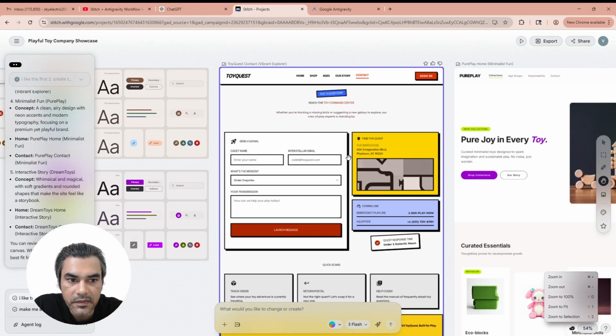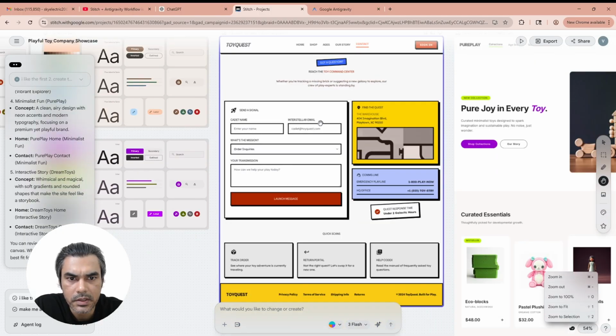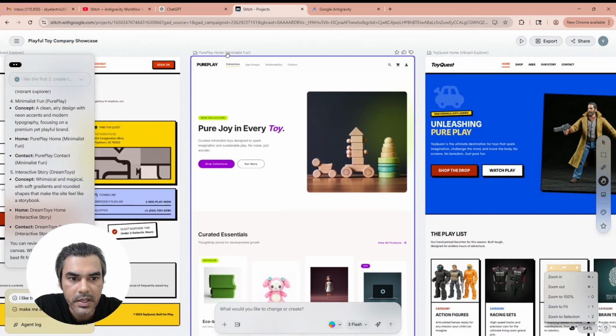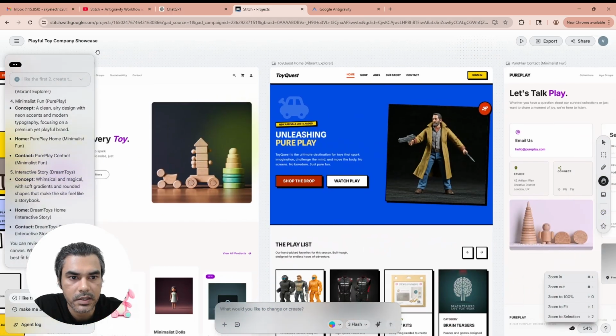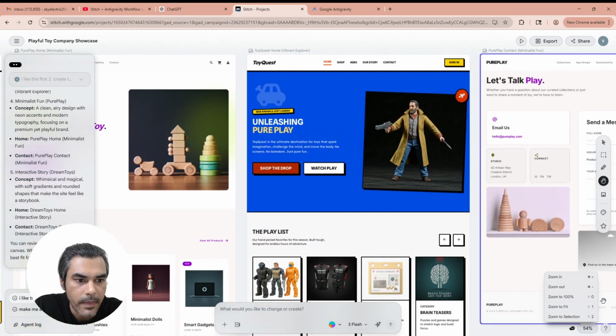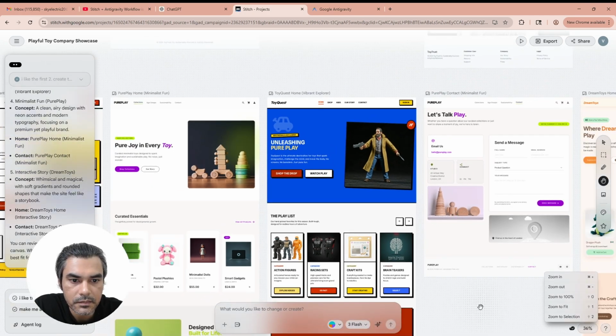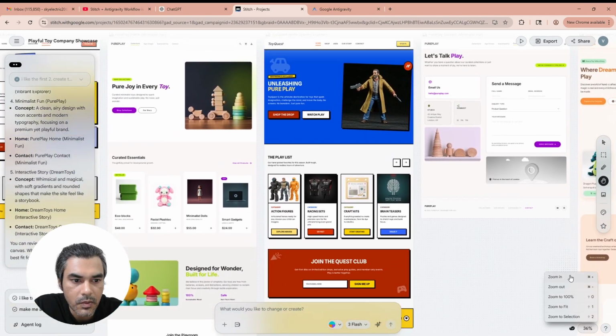And this is the first one. I think this is the contact page. So this looks good. Let's see the home page for this. I think this one is called Toy Quest, so I think this one is the home page for this. So I like this home page actually.